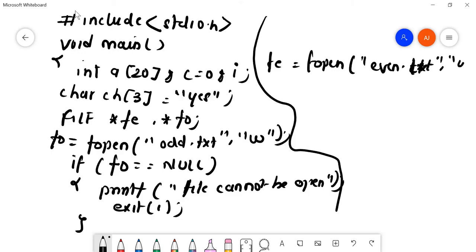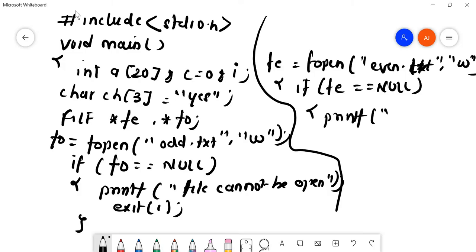Again, this I'll open in write mode only. Okay, so there is a semicolon after that. Again the same code, that is if fe is equal to null, printf file cannot be open. Okay, so include this in all the files while opening.